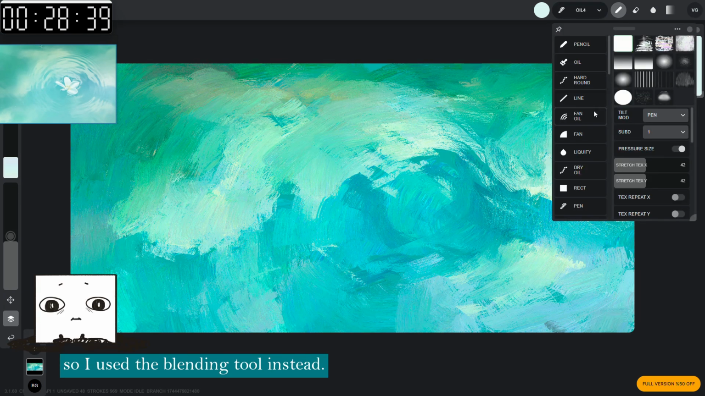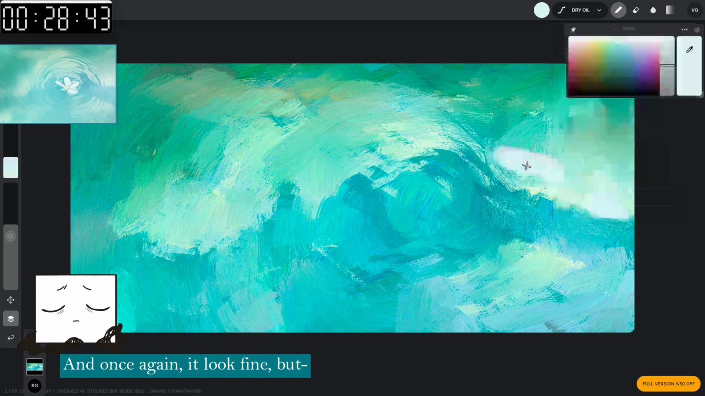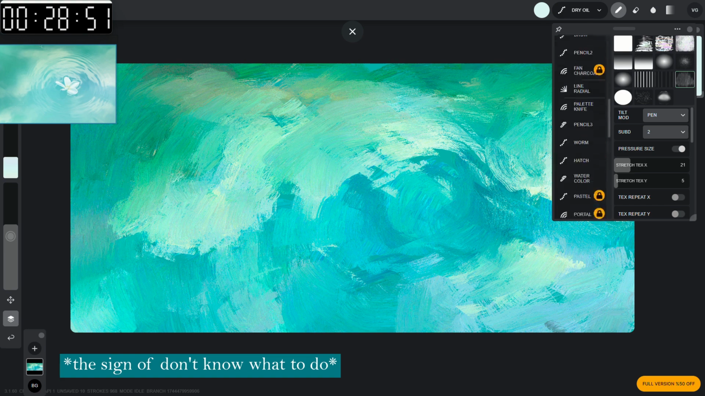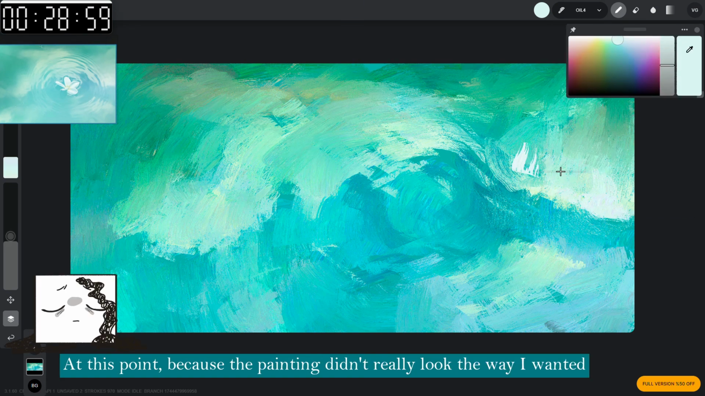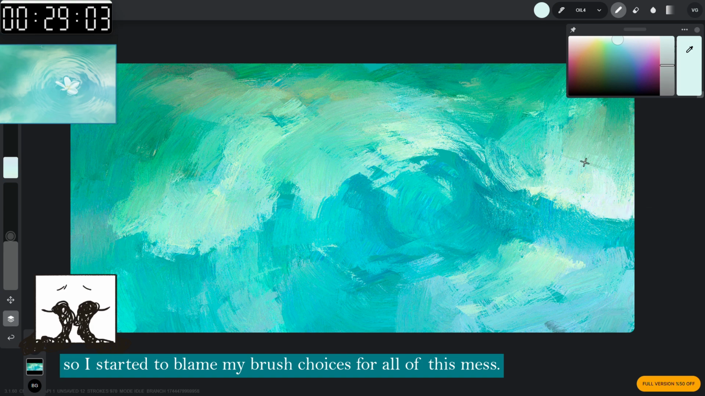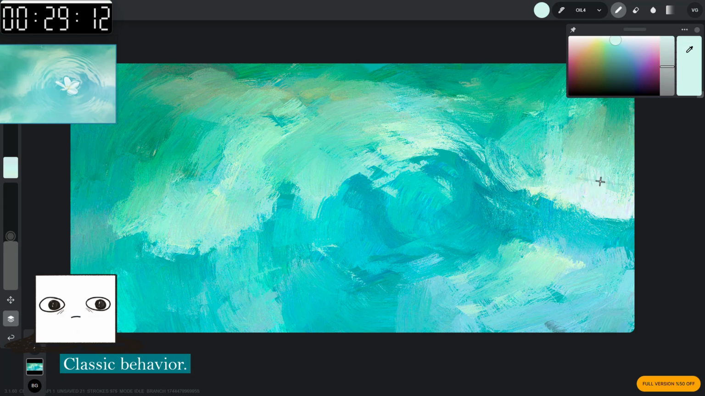And also, because I couldn't really use my blending technique, I used the blending tool instead. And once again, it looked fine, but at this point, because the painting didn't really look the way I wanted, I started to blame my brush choices for all of this mess, classic behavior.